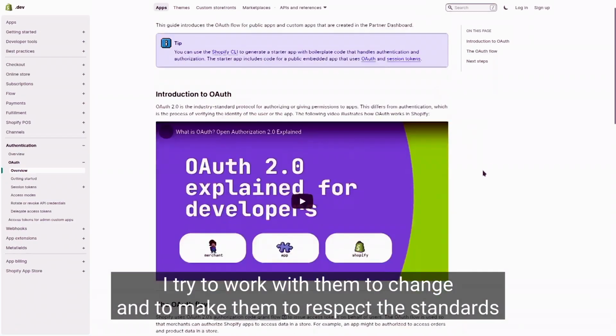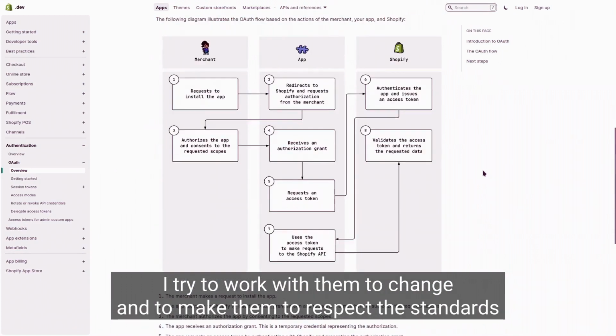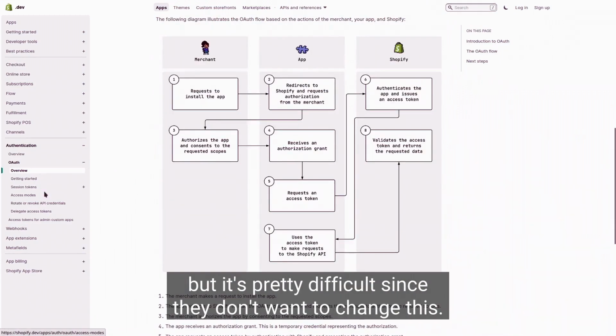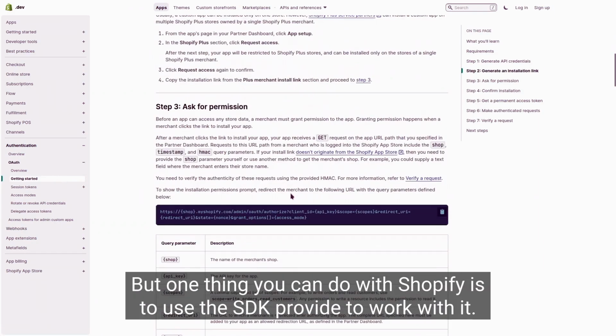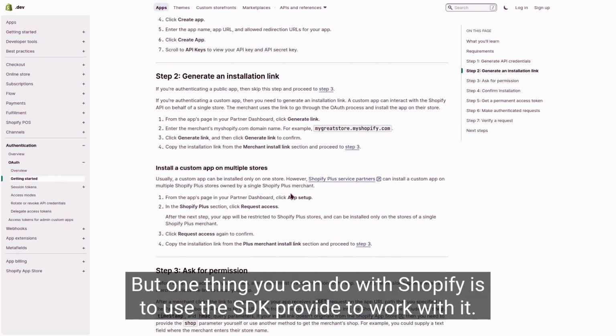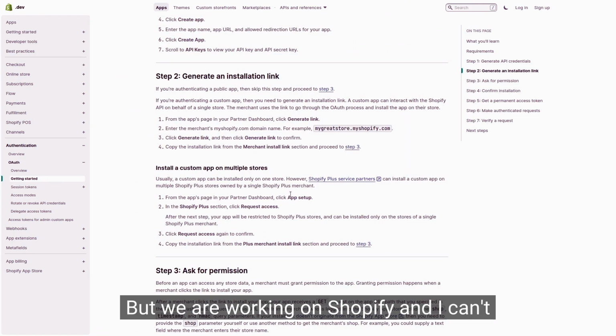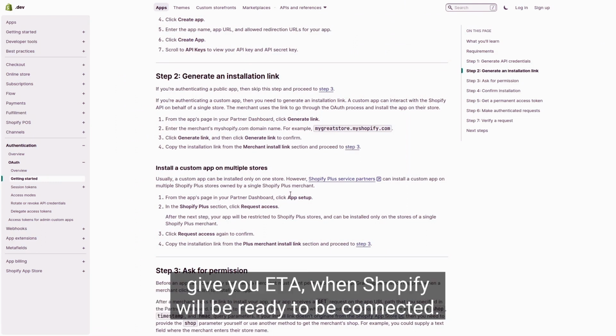So I try to work with them to make them respect the standards, but it's pretty difficult since they don't want to change this. But one thing you can do with Shopify is to use the SDK they provide and work with it. But yeah, we are working on Shopify, and I can't give you an ETA, Philip, about when Shopify will be ready to be a connector in Meta API, sadly.